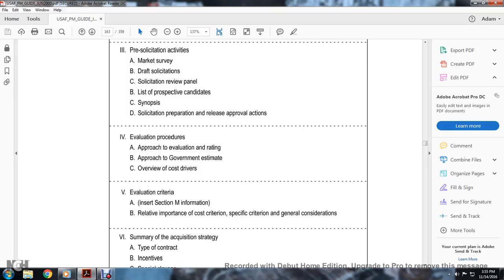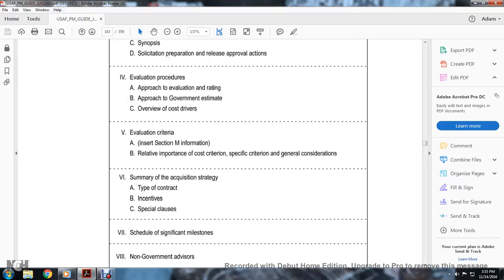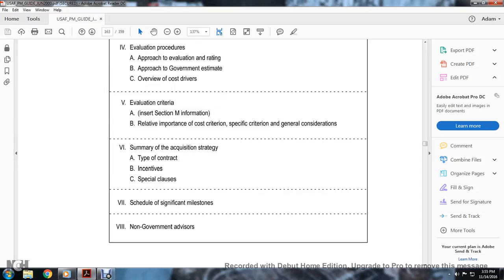B, import and cost and criteria, specific criteria and general consideration. 5, summary of the acquisition strategy. A, type of contract. B, incentives. C, special clauses. 7, schedule of significant milestones.